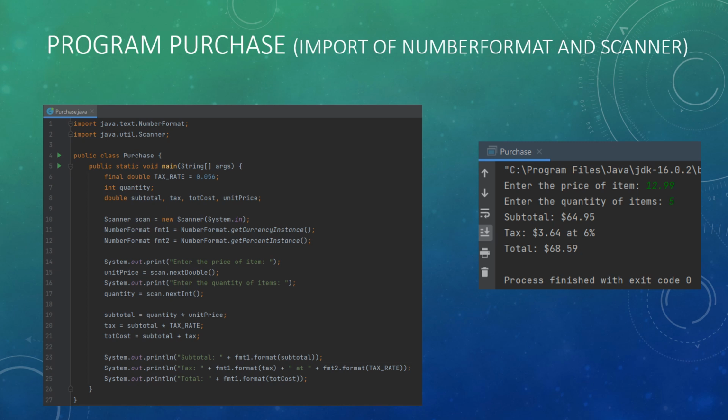NumberFormat has sub-methods. These methods are get methods or accessor methods, which I'll discuss in the next video, but they basically call a specific instance. One is for currency, and the other is percentages. This, in the end, will format a specific variable to that instance, either in the currency or percentage.